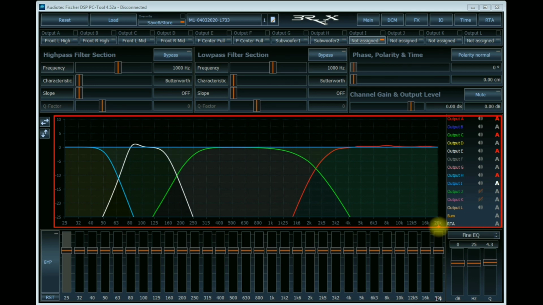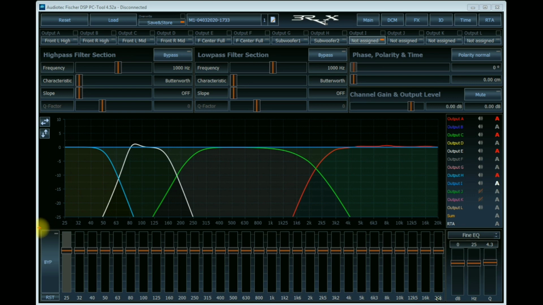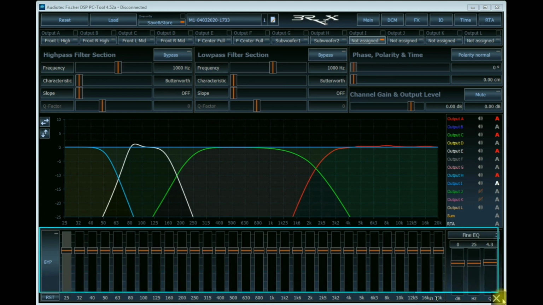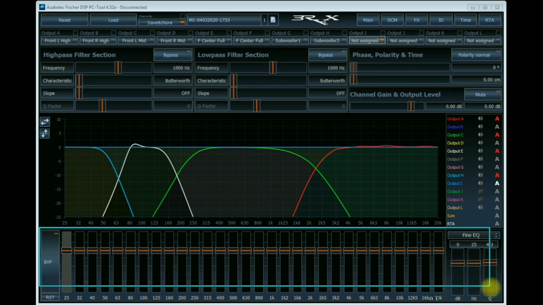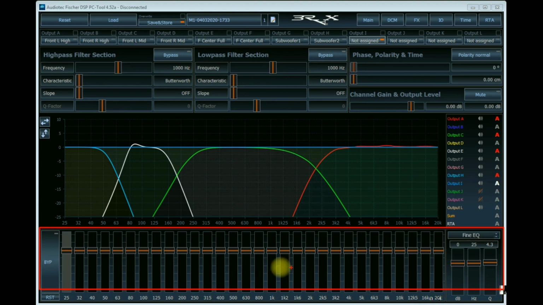In the middle is once you set up some of the crossovers, you're going to get these colored graphs, and these correspond with the outputs. And down at the bottom we have our equalizer controls. This lesson has really nothing at all to do with equalization, so just know that it's here.